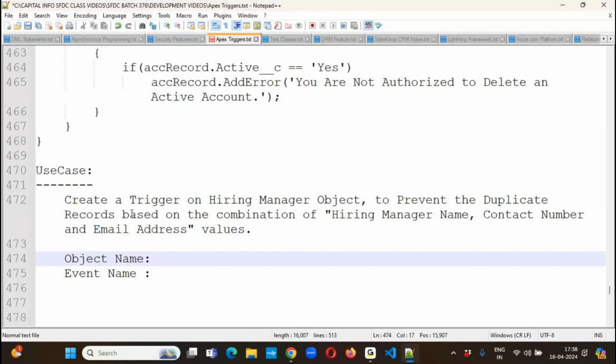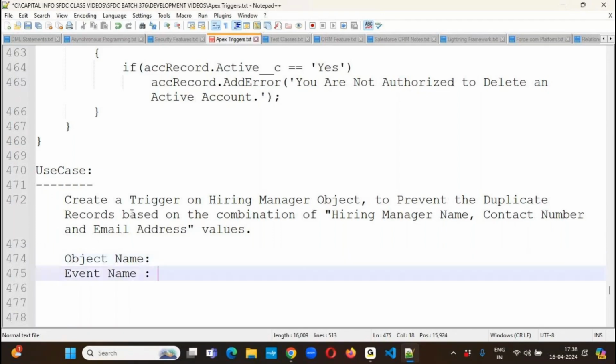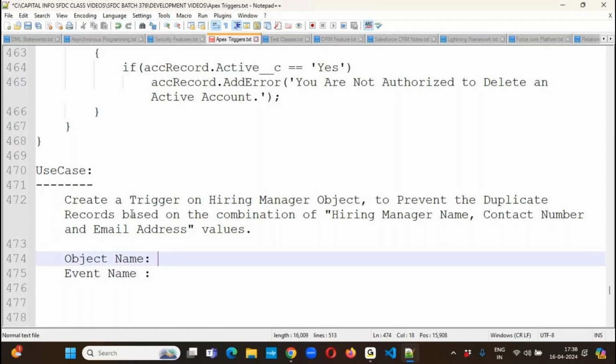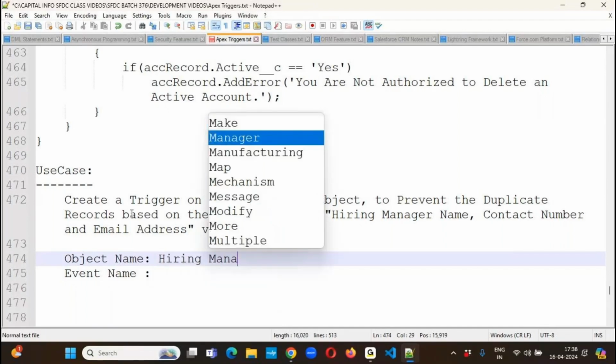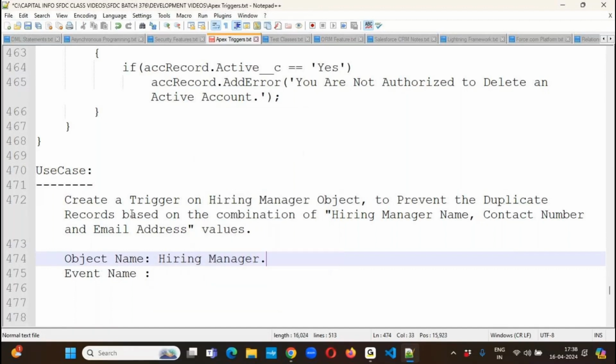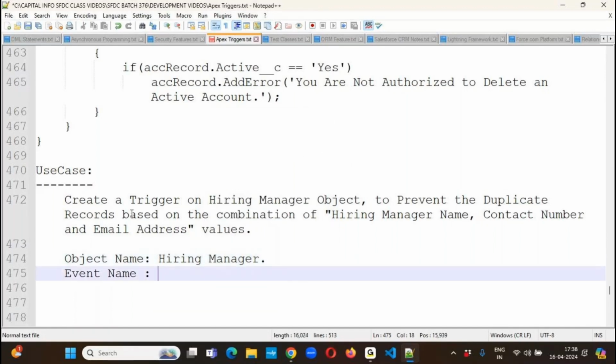Done with this? Now tell me the object name and event name. On what object do you want me to create the trigger? On what event do you want me to fire? Hiring manager. The object will be hiring manager. Okay, right? What is the event? Before insert.